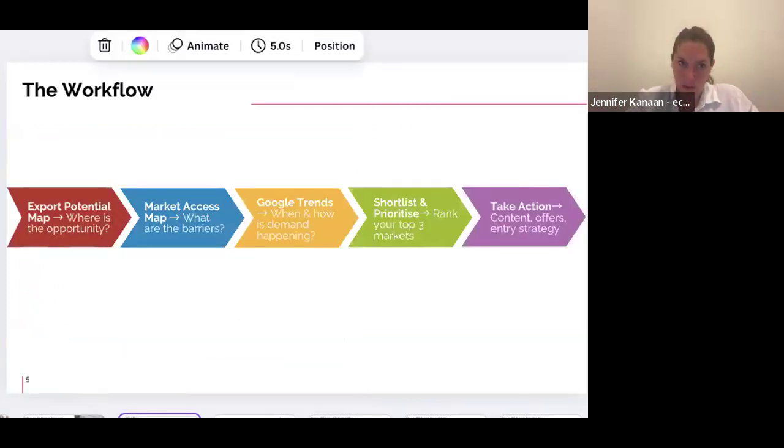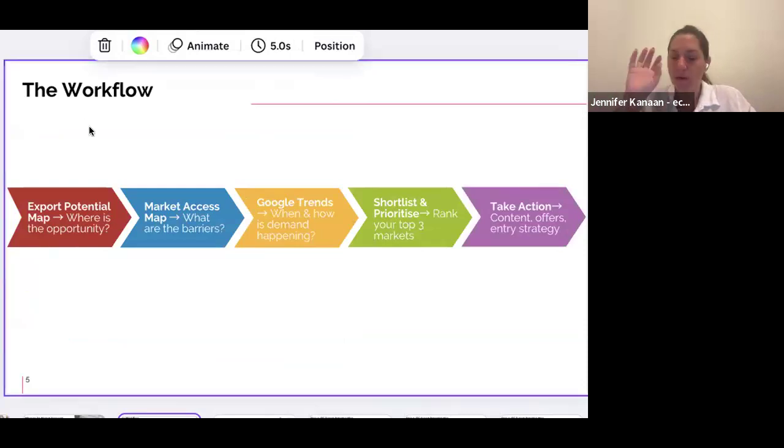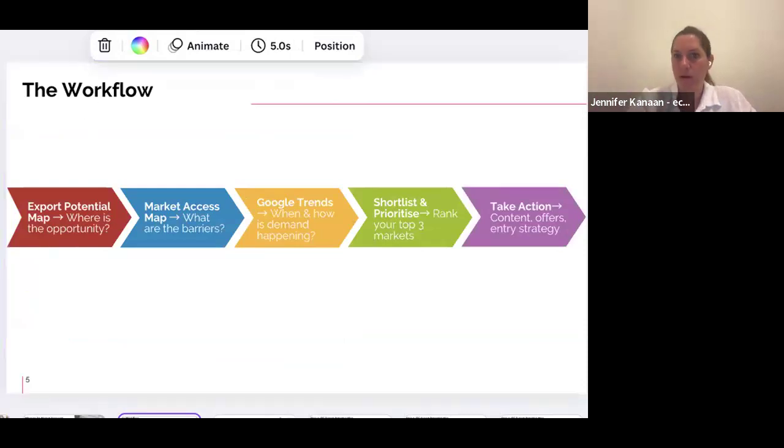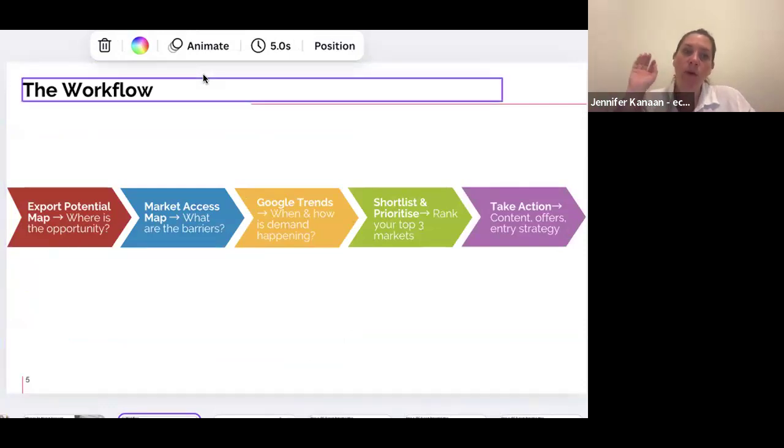Now, this is our roadmap for today. First, we will use Export Potential Map. This is basically to try and see where is the opportunity for your product, for your service, whatever it is that you're offering. After we spot the opportunities, we will use another tool, which is Market Access Map. So what are the barriers?